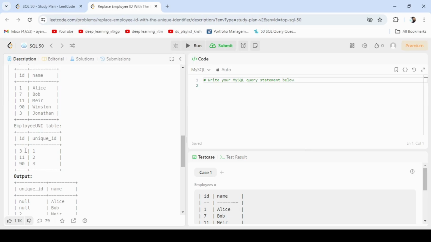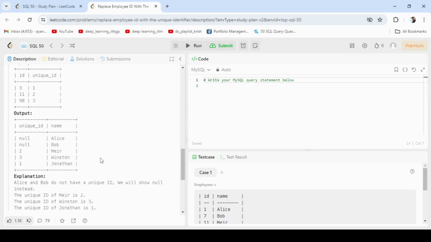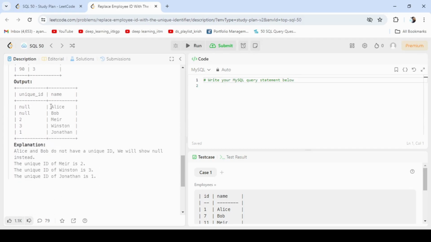You see you have IDs 3, 11, 90. So these three names have a unique ID, but these two do not. I have to consider all the names, whether they have a unique ID or not; that is the second problem. In the output, you have all the names, and these two which don't have any unique ID are shown as null. So I have to bring out the output in this way.